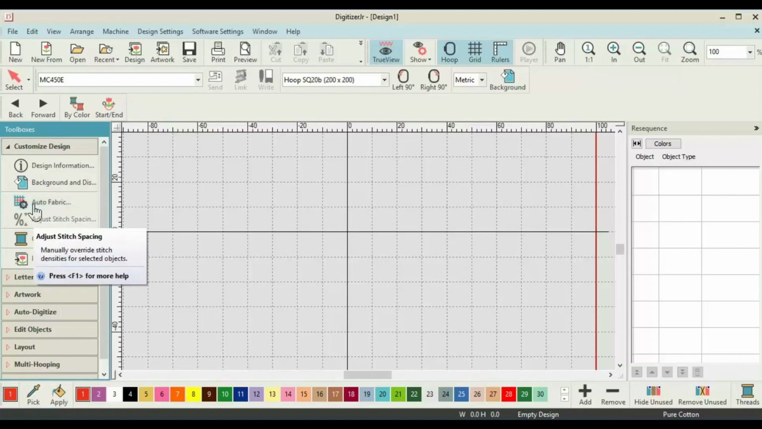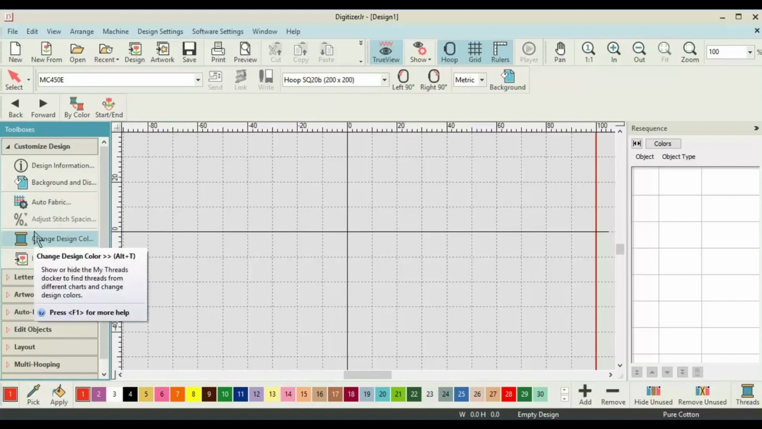Adjust stitch spacing. This tool lets you change the stitch density in the design. Change design color. This tool lets you change the colors in the design. Insert design lets you import embroidery design stored in your computer. When this key is selected, a browsing window will open. Thereon, you can select the desired design from your computer.